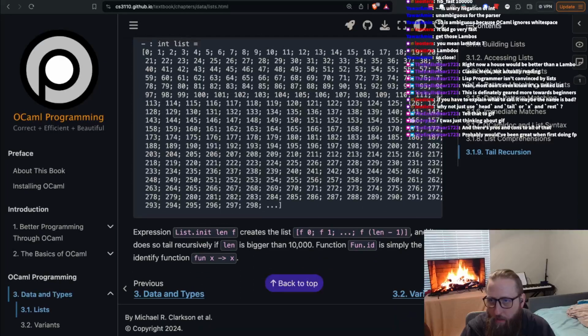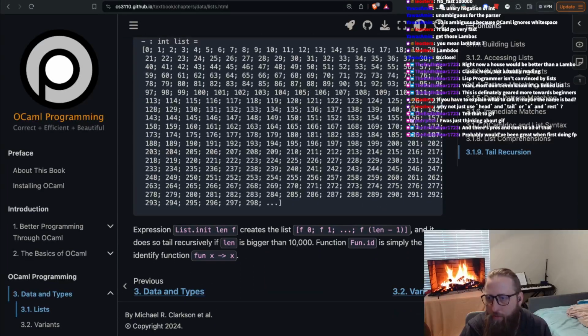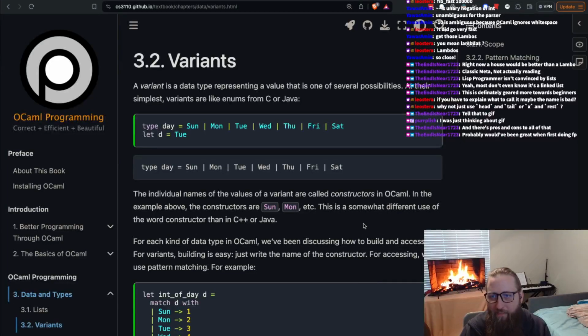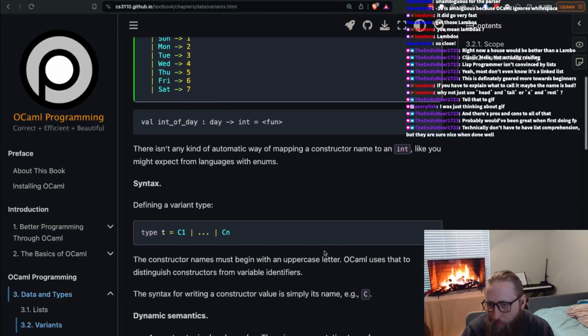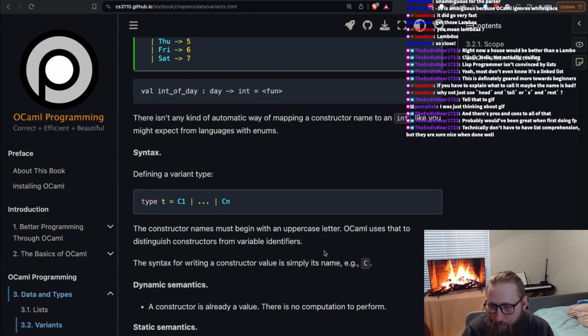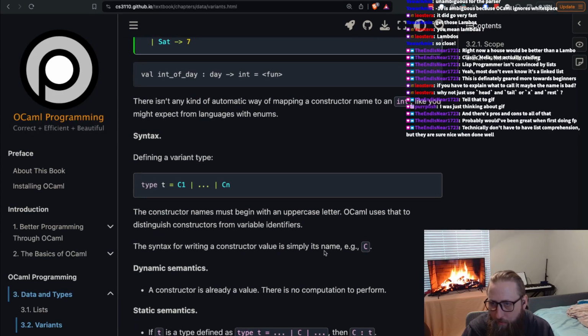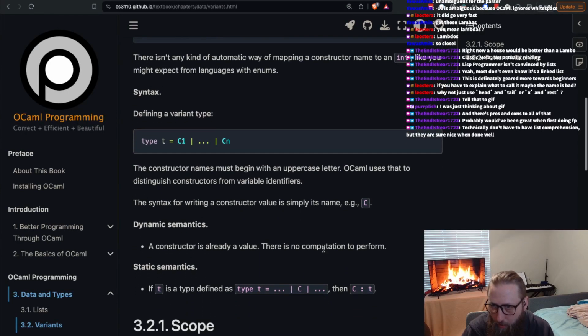And the rest of this is all about tail recursion, which we're good on. Okay, that was lists. Let's look at variants. A variant is a data type representing a value that is one of several possibilities. At their simplest, variants are like enums from C or Java. Yep. Except in the case when, like Rust, you can add values to it.